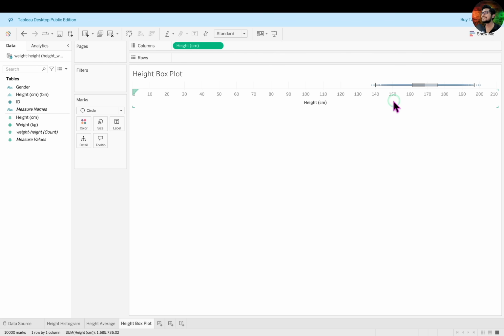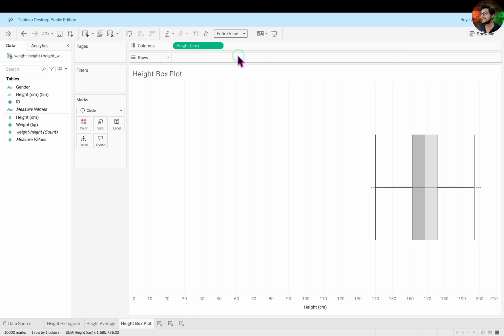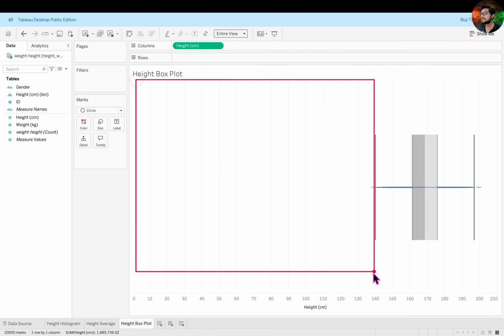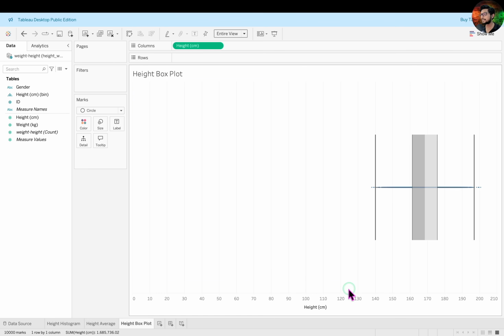Now all that remains is to format and refine the aesthetics of the box plot to make it presentation ready. Let's quickly format this plot and you can follow along. First, fit the box plot to the entire screen by selecting Entire View from this drop down in the Fit toolbar. This makes the box plot appear more prominent. Another way to enhance the visual appeal is to address this empty space. Now looking at the data, the minimum height of an adult is clearly above 130 centimeters. So why not start this x-axis or height axis from 130 centimeters onwards?